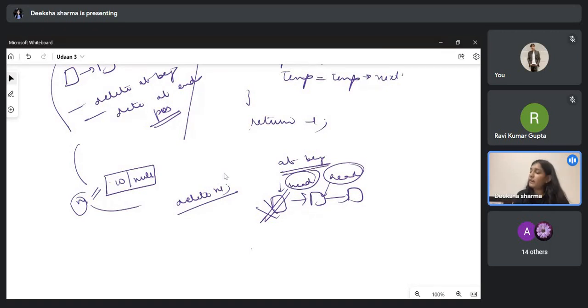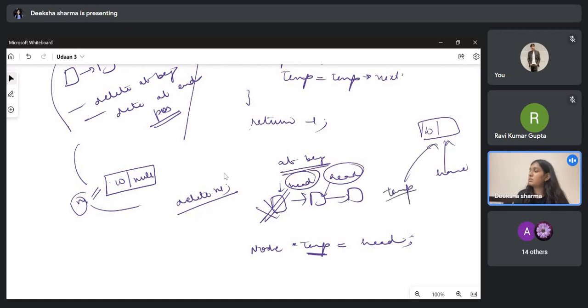So for doing that, we will first store our head into some other variable. This is not creating a different variable. This is just creating a different pointer variable to store that memory location. So head is also pointing to this memory location and temp is now also pointing to this memory location. Don't get confused that we have created a different variable.